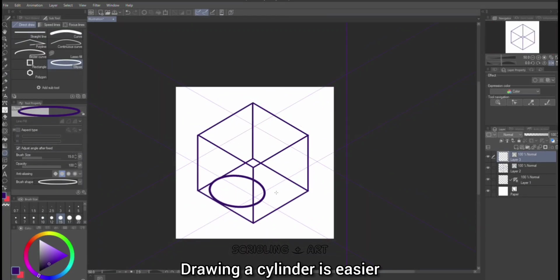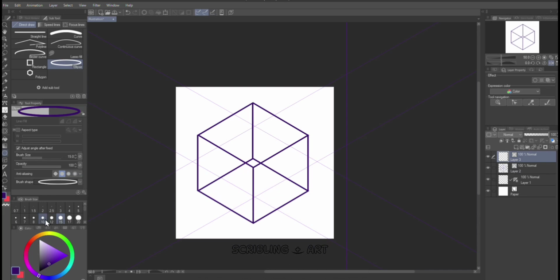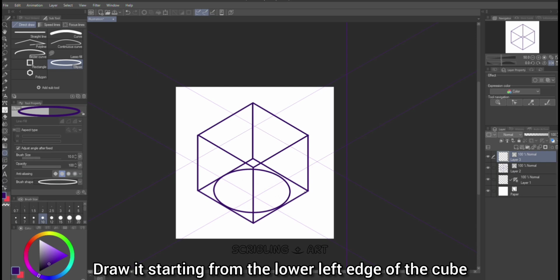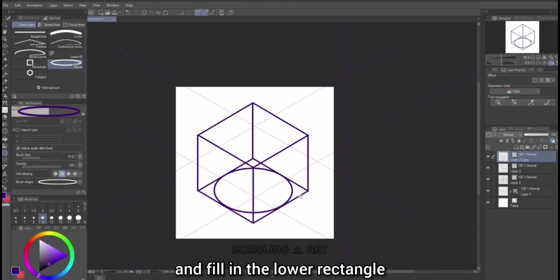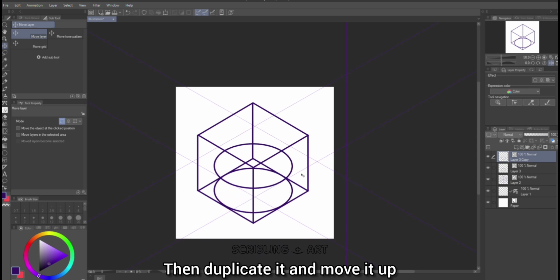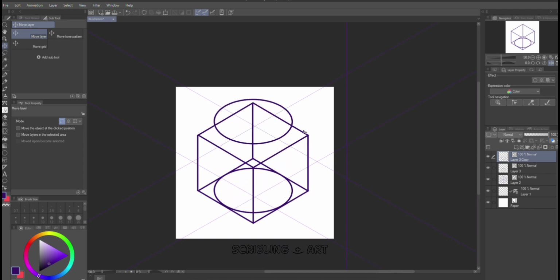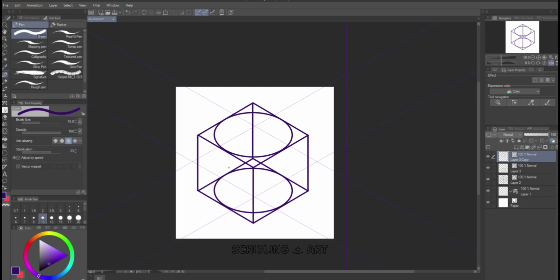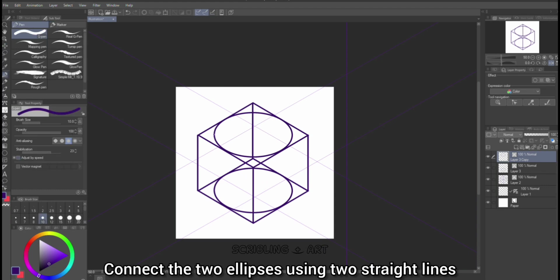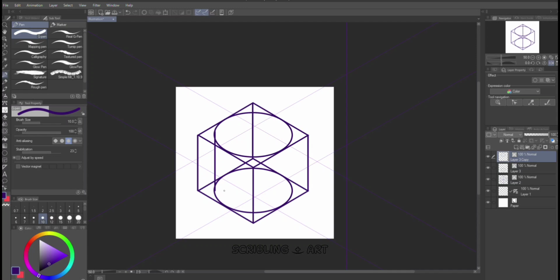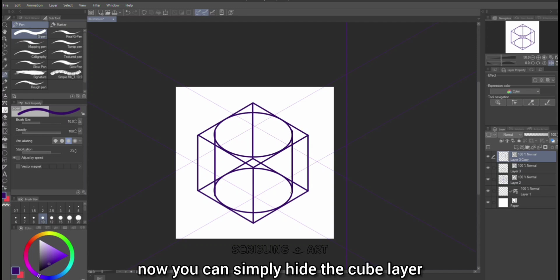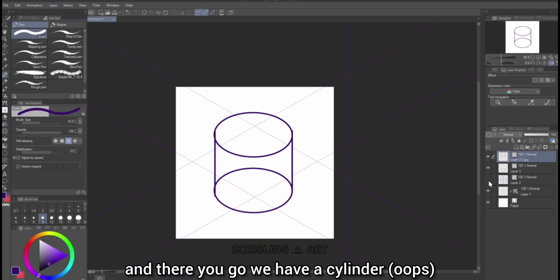Drawing a cylinder is easier. With the cube still there, create a new layer and select the ellipse tool. Draw it starting from the lower left edge of the cube and fill in the lower rectangle. Then duplicate it and move it up. Connect the two ellipses using two straight lines. Now you can simply hide the cube layer and there you go, we have an ellipse.